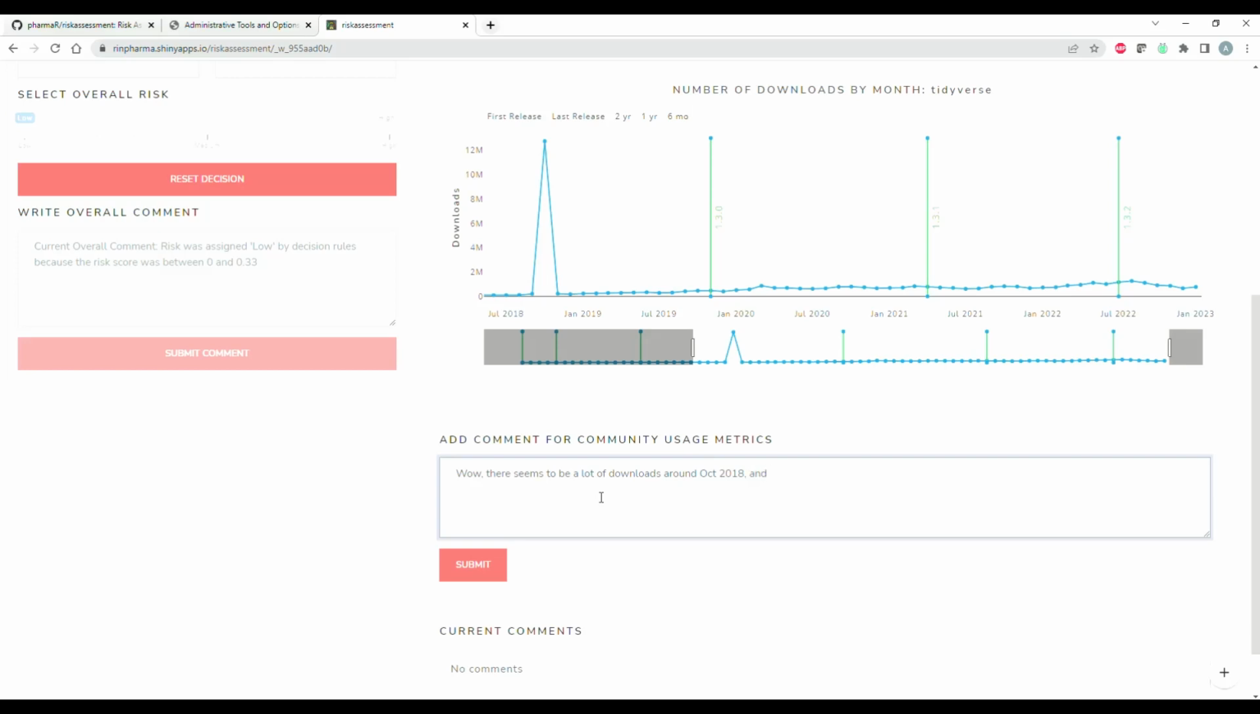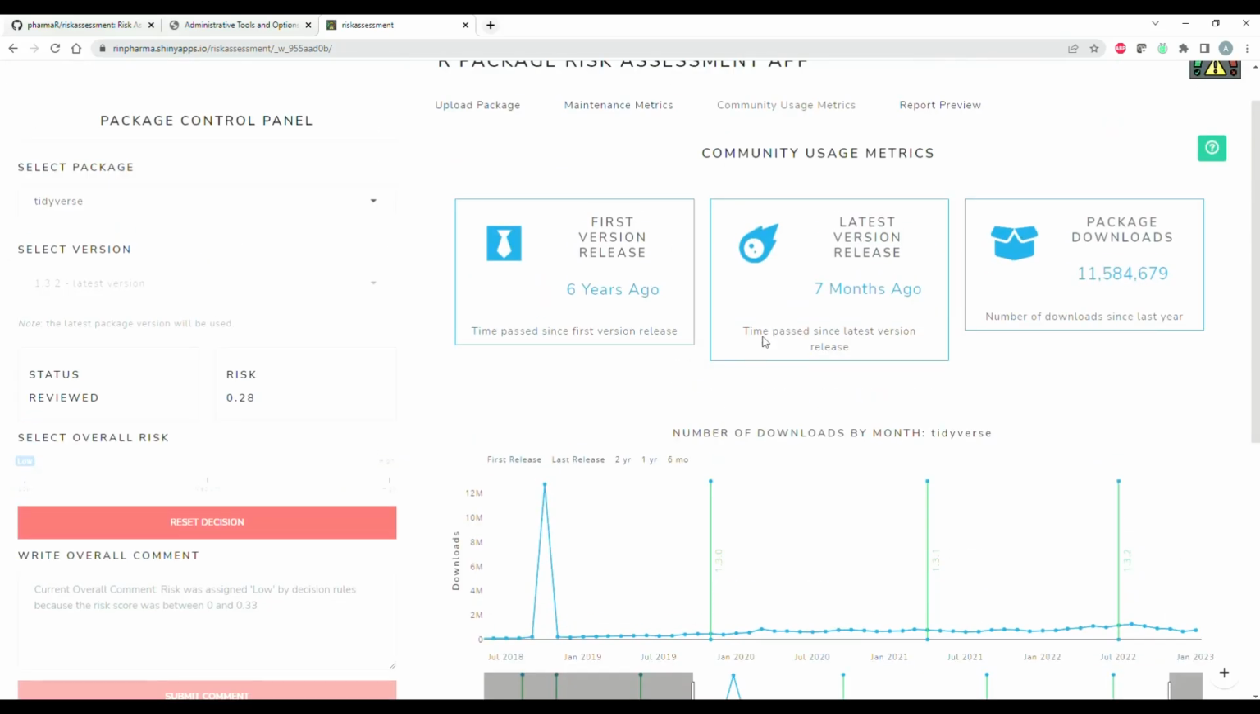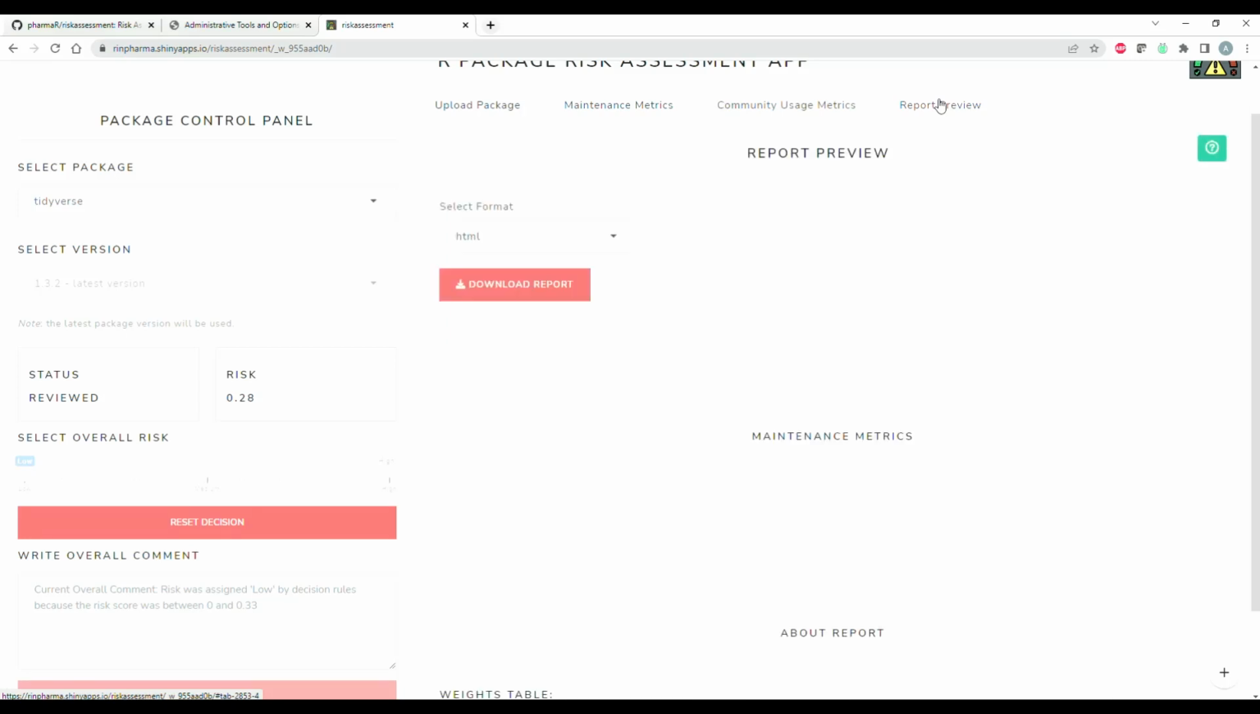And package downloads tend to generally increase over time. So I'll click submit, and then my comment will show up down below, with the timestamp and also my role and also my username. So that is the community usage metrics.